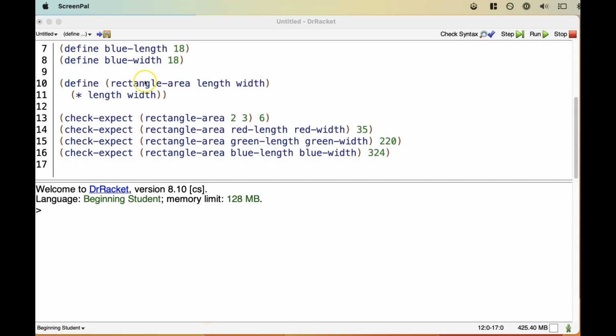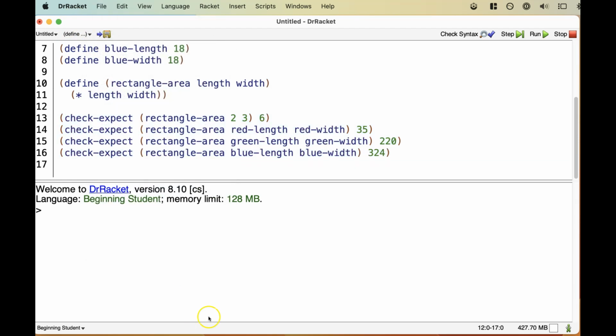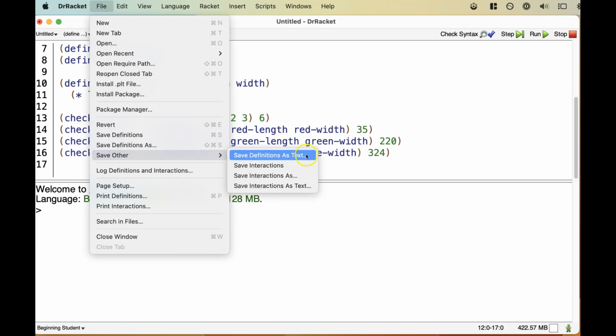Save Definitions As lets us save a collection of definitions we've already saved, but under a new name. We may occasionally want to use Save Definitions as Text under Save Other. DrRacket sometimes does some fancy things in how it saves definitions, and that can create issues for other people we want to share our work with. When that happens, saving the definitions as text will often make things better.